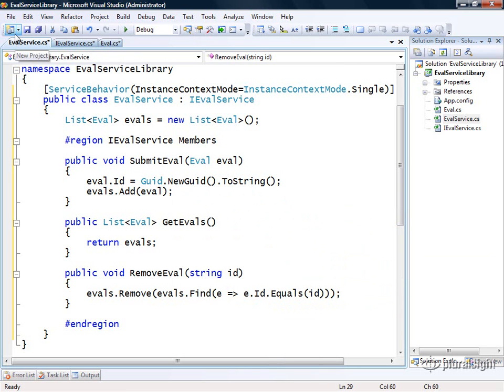So here we have a full implementation of a WCF service that we're now ready to host and test. But before we can actually test this thing, we're going to have to define how we want to communicate with this service through what are called endpoints in WCF. You typically define the endpoints or the communication details in the application configuration file.